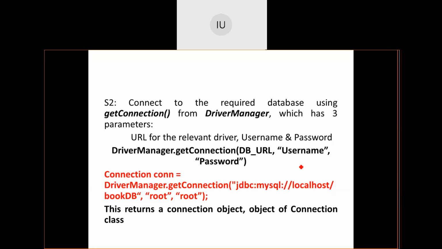Among them, to which database you want to get connected is given by the getConnection method. How do I call it? The class DriverManager.getConnection. In brackets, the URL of the database with which you want to connect to the driver. I call it the database driver URL. Then I have the username and the password.